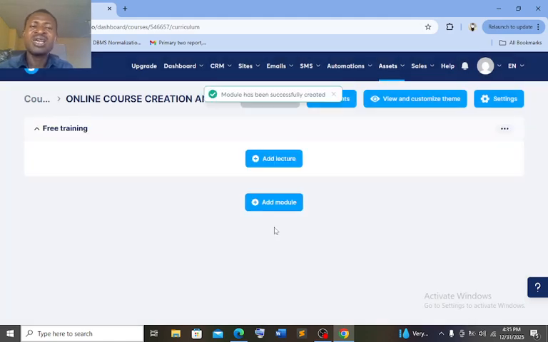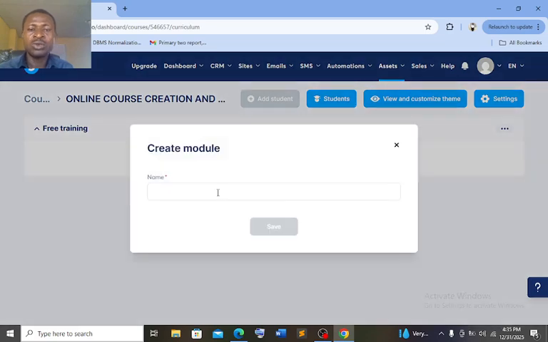Now you can split it into more modules if you like. So then add another module. If you have more modules to add, you add. If you don't have more modules, you can leave it like that. So in this module, let me say advanced.